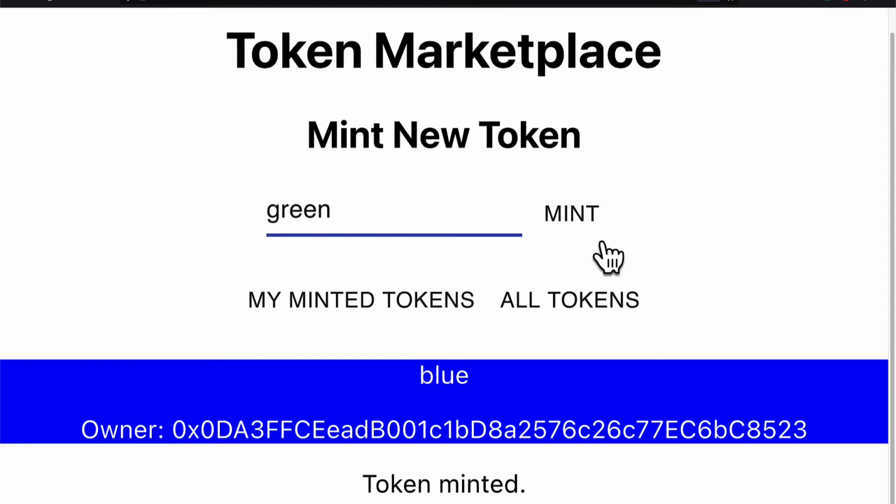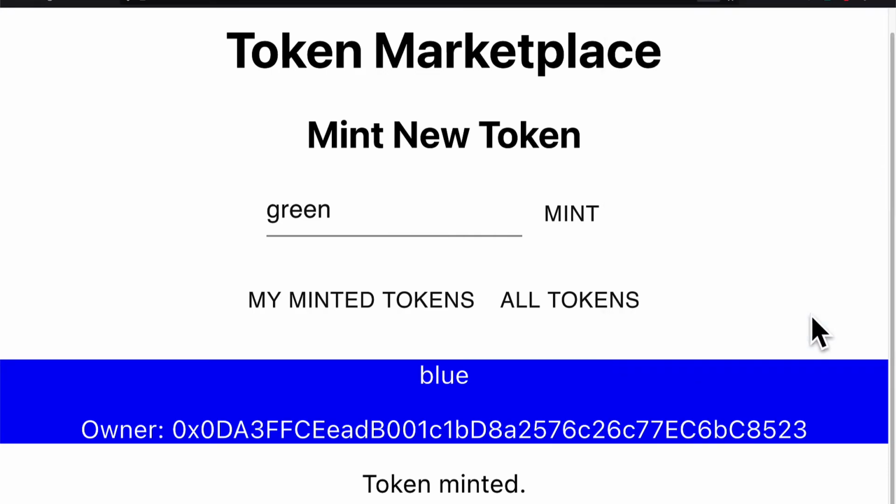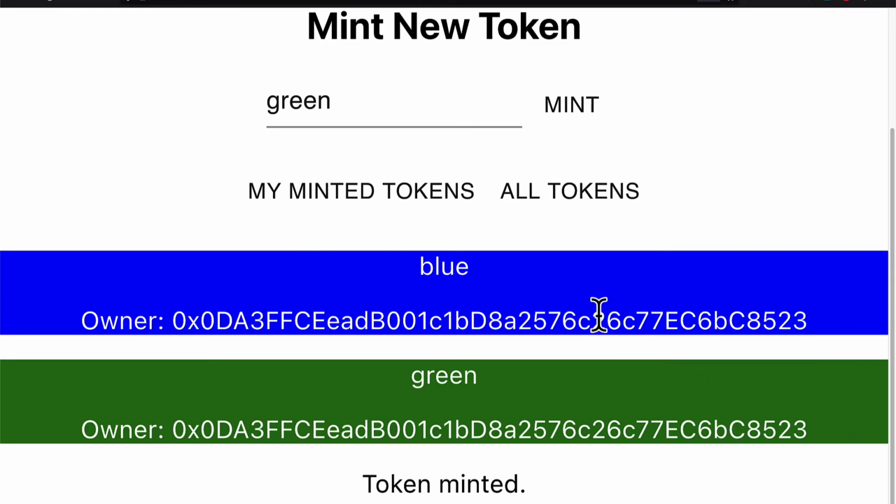You can try again with another color name like green, and then press mint and confirm via MetaMask. Then you can check out your tokens. You have blue and green this time. Okay, and because I'm the only one minting, my tokens is the same as all tokens. Awesome, so there we go. That is the token marketplace.